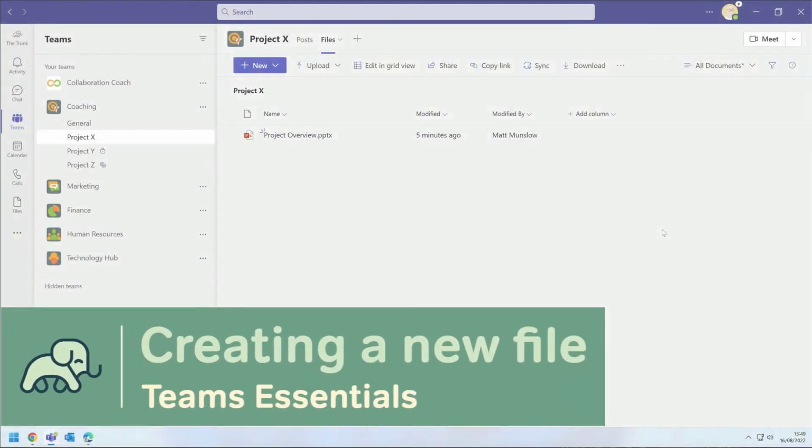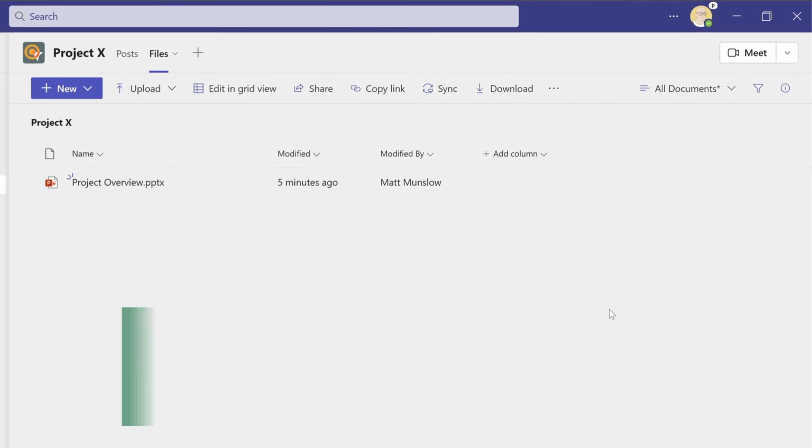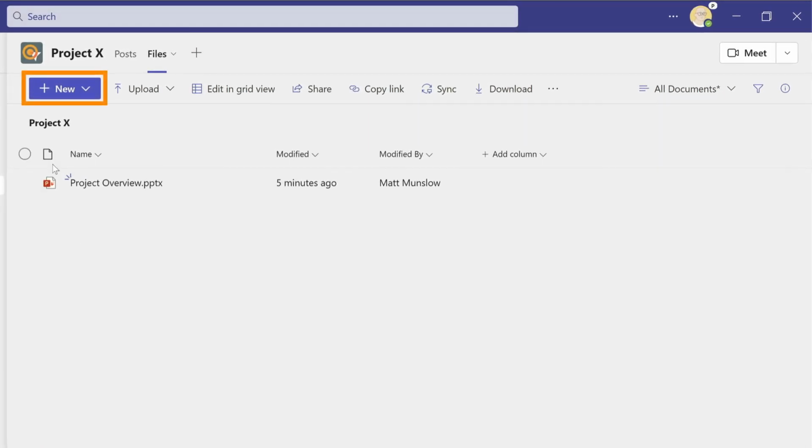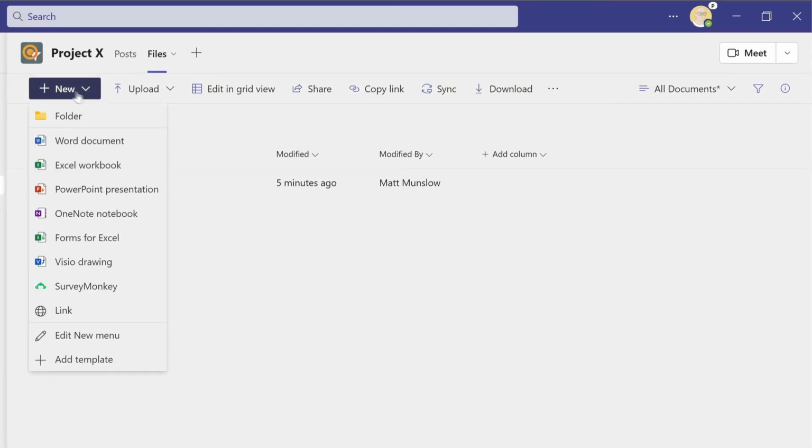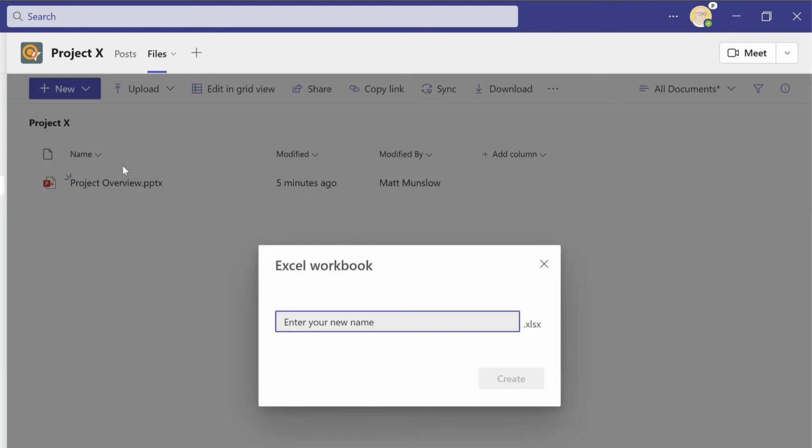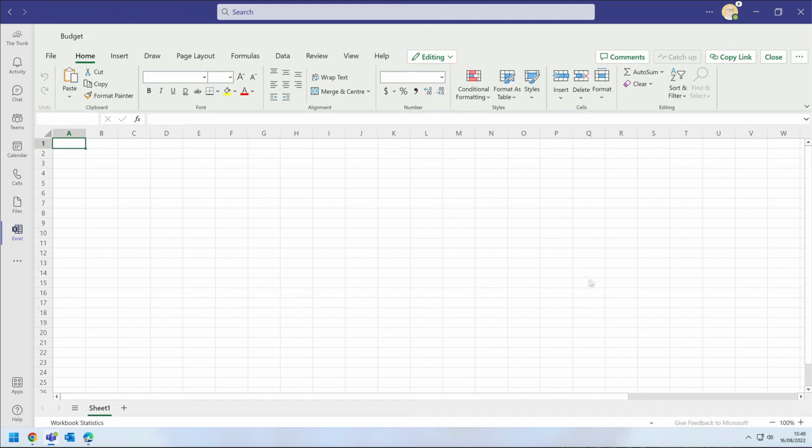The last example of sharing a file with your team is to create a new one. I can do that from the Files tab. I just choose the New button and I want to create a spreadsheet to track the budget for this project. So I choose Excel Workbook, name it Budget and choose Create. It will open up that workbook in Excel inside of Teams and I can start editing.